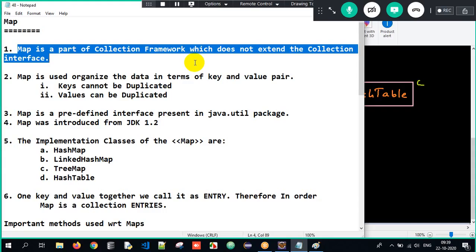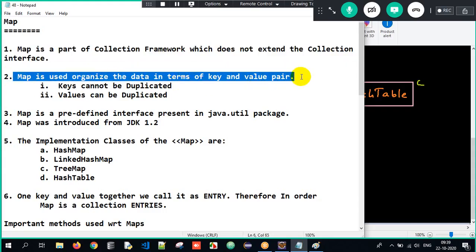But map does not inherit the collection interface. And how is the data or objects organized inside a map? The objects inside a map are generally stored in the form of key and value pairs. Keys cannot be duplicated, but values can be duplicated. Like if you go to a company, employee IDs are always unique, but the names can be duplicated. Multiple employees can have the same name, but they cannot have the same ID. Therefore, keys cannot be duplicated, but values can be duplicated.